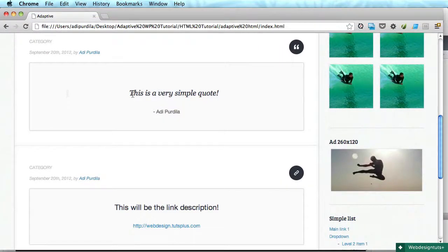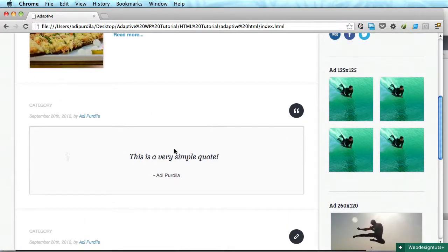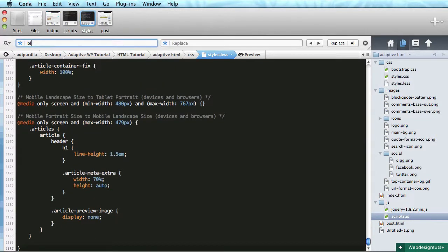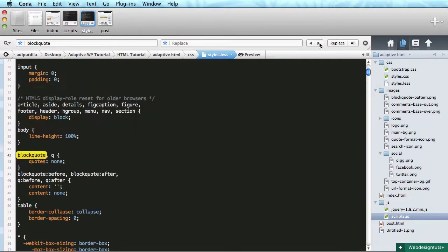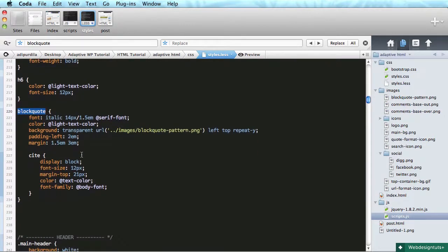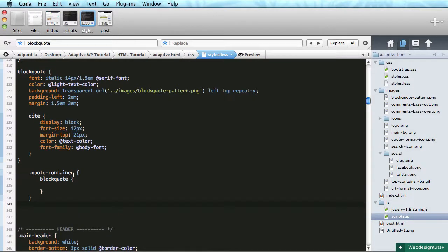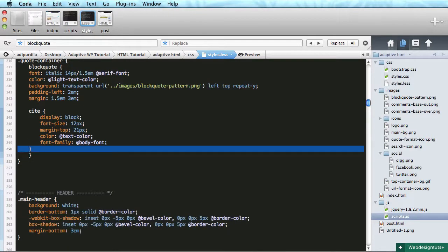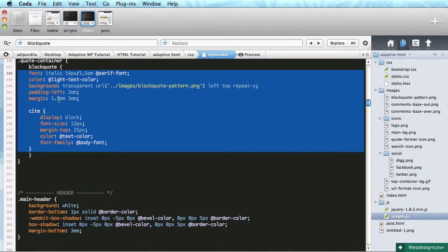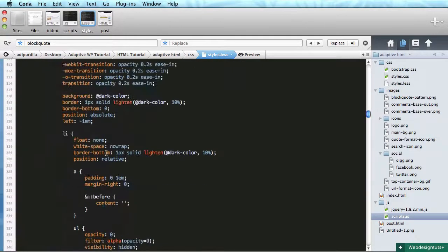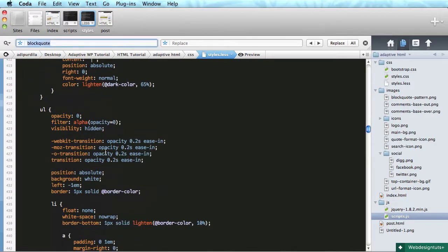true for this page size. So instead of doing this here, I'm gonna do it right here. Okay, so quote container, and I'm gonna do the block quote. I'm gonna copy this. Okay.